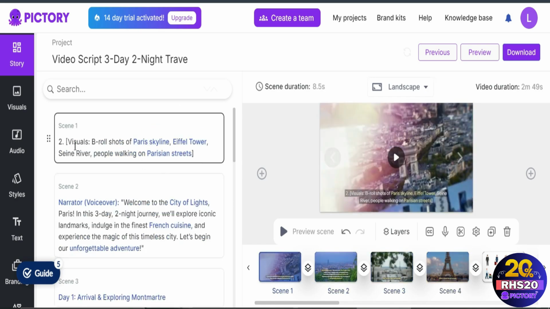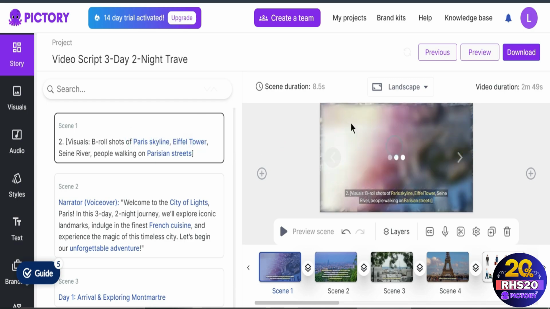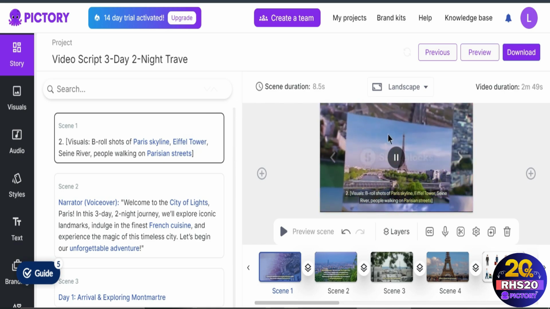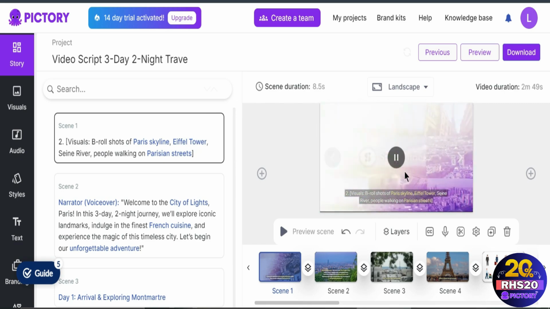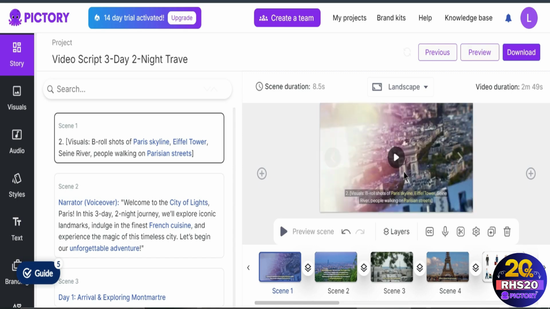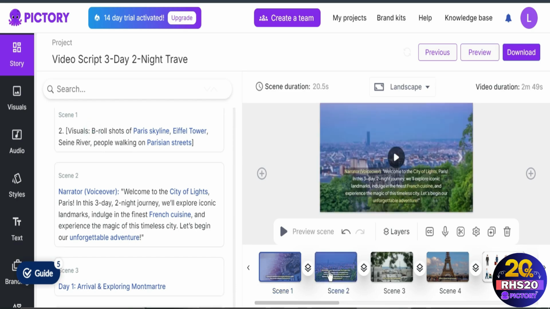So for example, this one here explains about the B-roll shots of Paris skyline, Seine River, people walking on Parisian streets. So you can see that they highlight some important scene that I might want to appear on the video. So we got the Eiffel Tower and we got the Paris skyline, etc., which is really, really nice. It even followed the B-roll shots one, I believe.